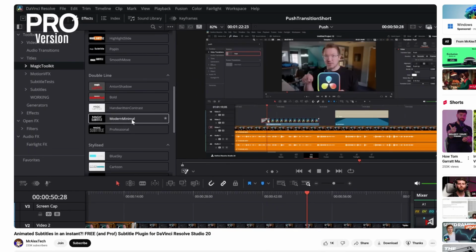So if you are a DaVinci Resolve studio owner, you have to be a studio user. It doesn't work with the free version of DaVinci Resolve. Then I would highly recommend looking at that because there's a lot of more cool styles and also some cool functions on there that aren't in DaVinci Resolve's native animated subtitle creator.